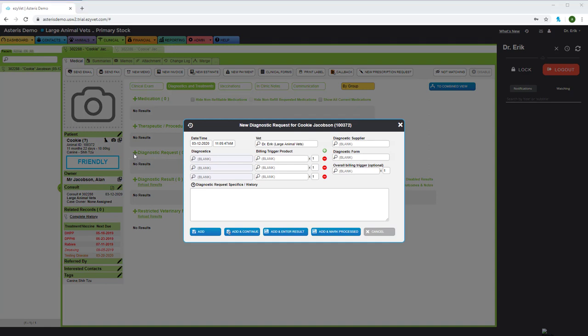This is where you can select your desired modality and type of imaging. In this case, let's assume the veterinarian has requested 4-view radiographs. Start by selecting the supplier dropdown and type in AST or Asteris. You'll see each modality has its own code. Since we're requesting X-rays, I'll be selecting DR for digital radiography.